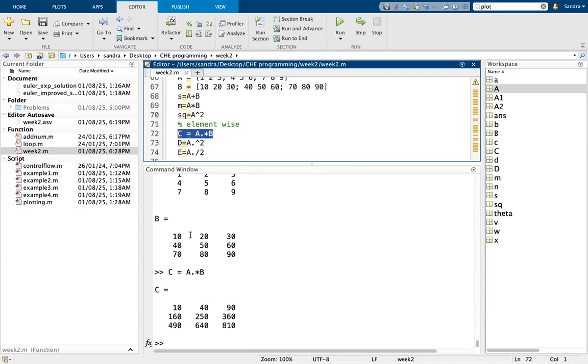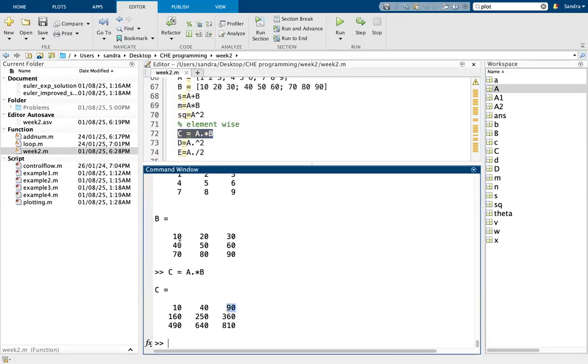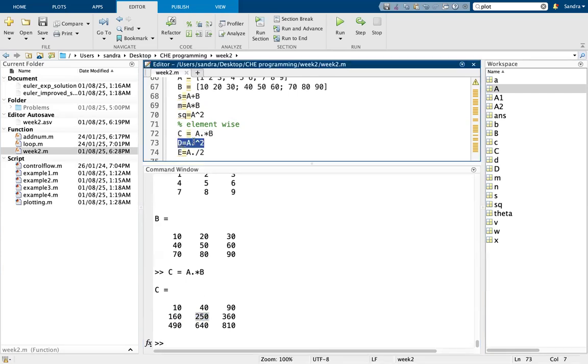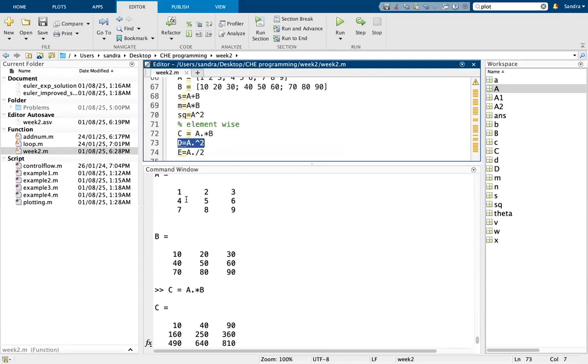I'll show you here. See, this is 1 multiplied by 10, 2 multiplied by 20, 3 multiplied by 30 gives 90, 4 multiplied by 40 gives 160, 5 multiplied by 50 gives 250. So this is element-wise multiplication. This also will be element-wise multiplication: the elements of A itself will be multiplied by the elements of A. It's not matrix multiplication, please keep that in mind. When you put a dot sign, it is not matrix multiplication, it is an element-wise operation.